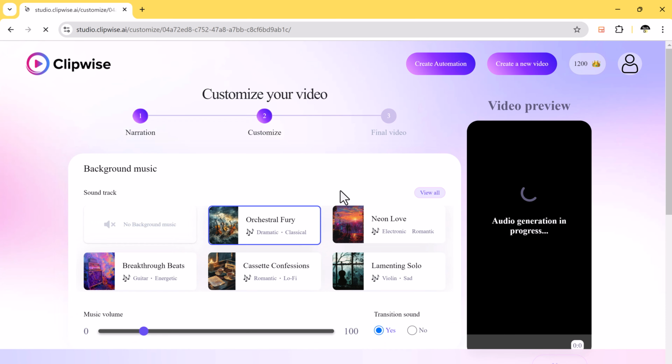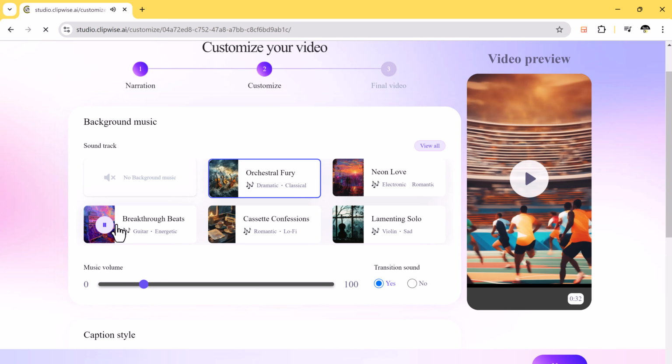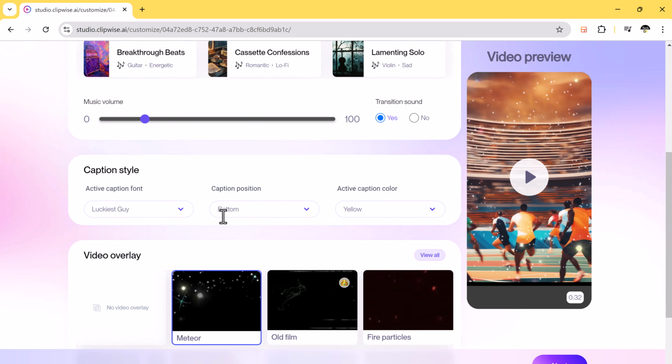And here we have a variety of customization options to enhance our video. You can choose background music to set the perfect mood for your video. Customize the caption style.